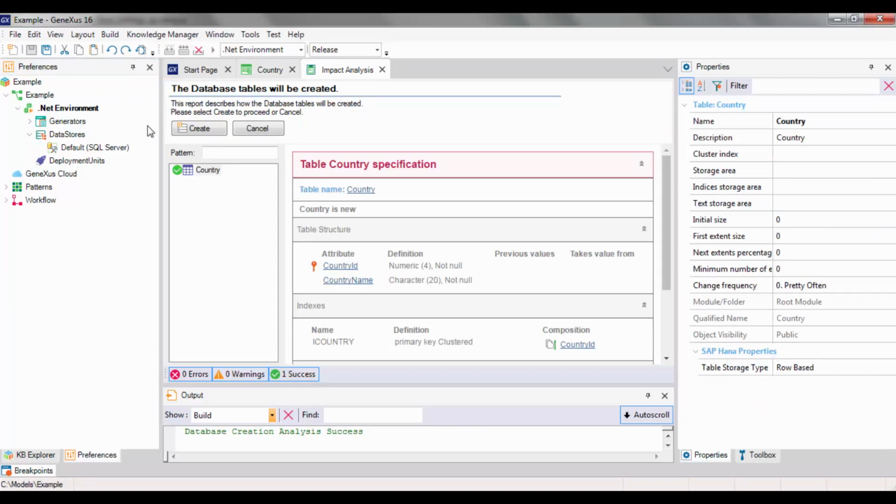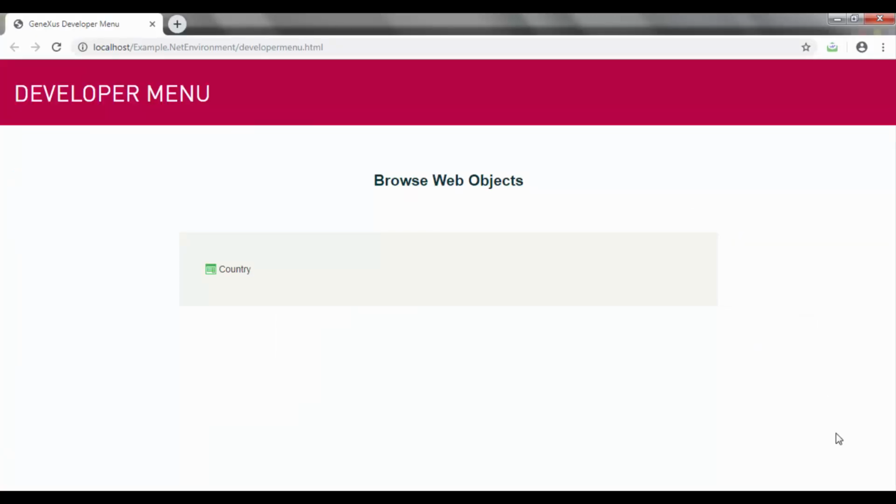Let's look at the corresponding impact analysis report. Click on Create, and once the process is finished, we'll press F5 because this Create Database option doesn't run the developer menu. So we press F5. As we've said before, once the data store configuration has been made, Genexus will not ask for it again to run this KB.